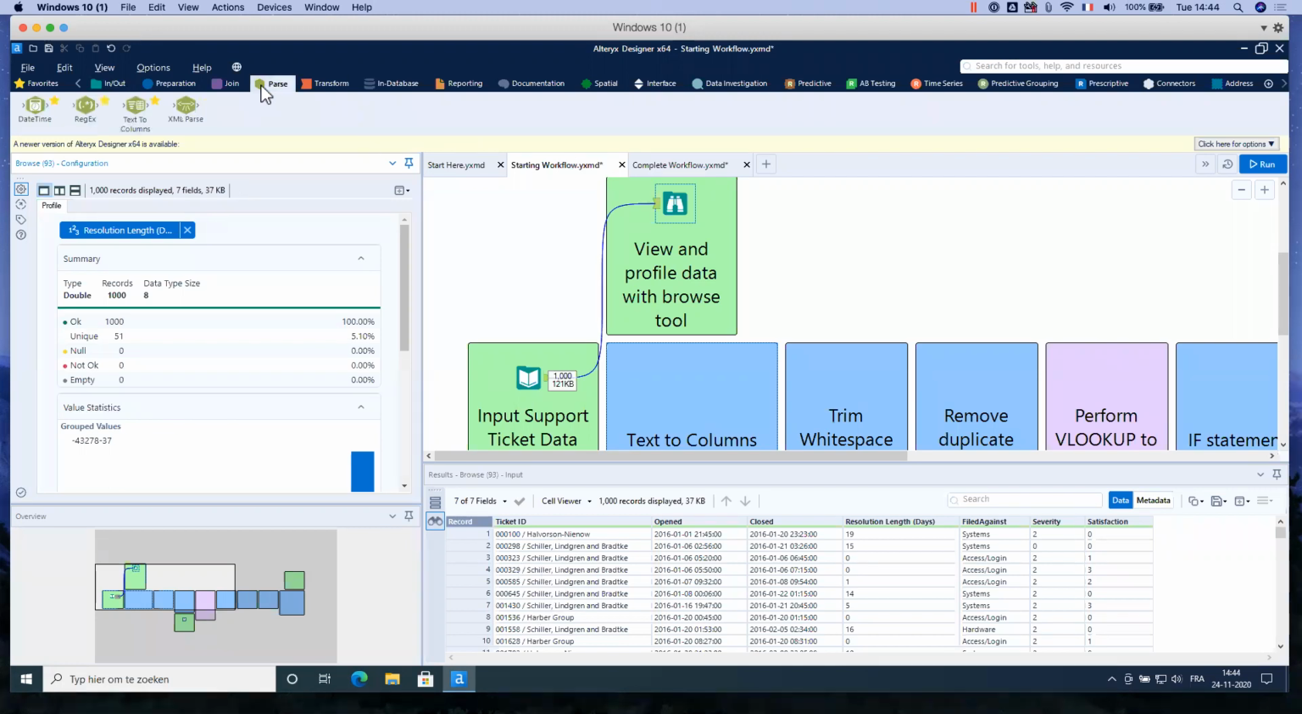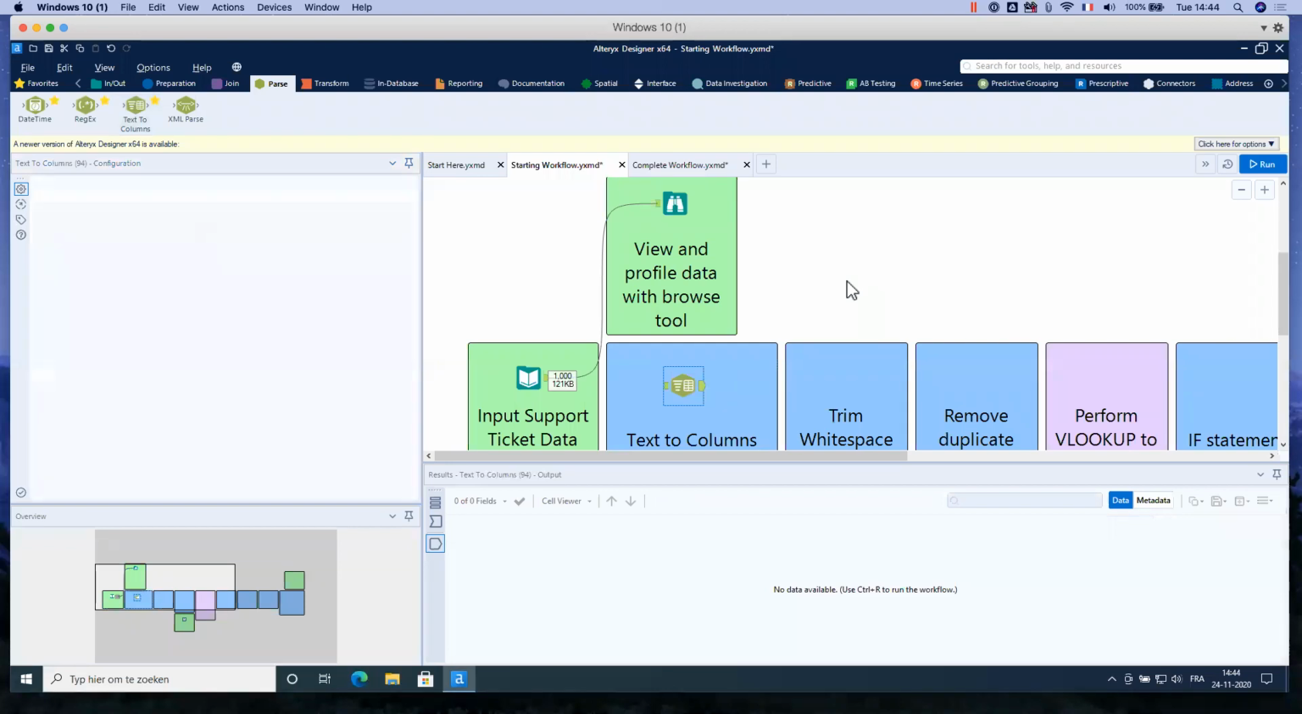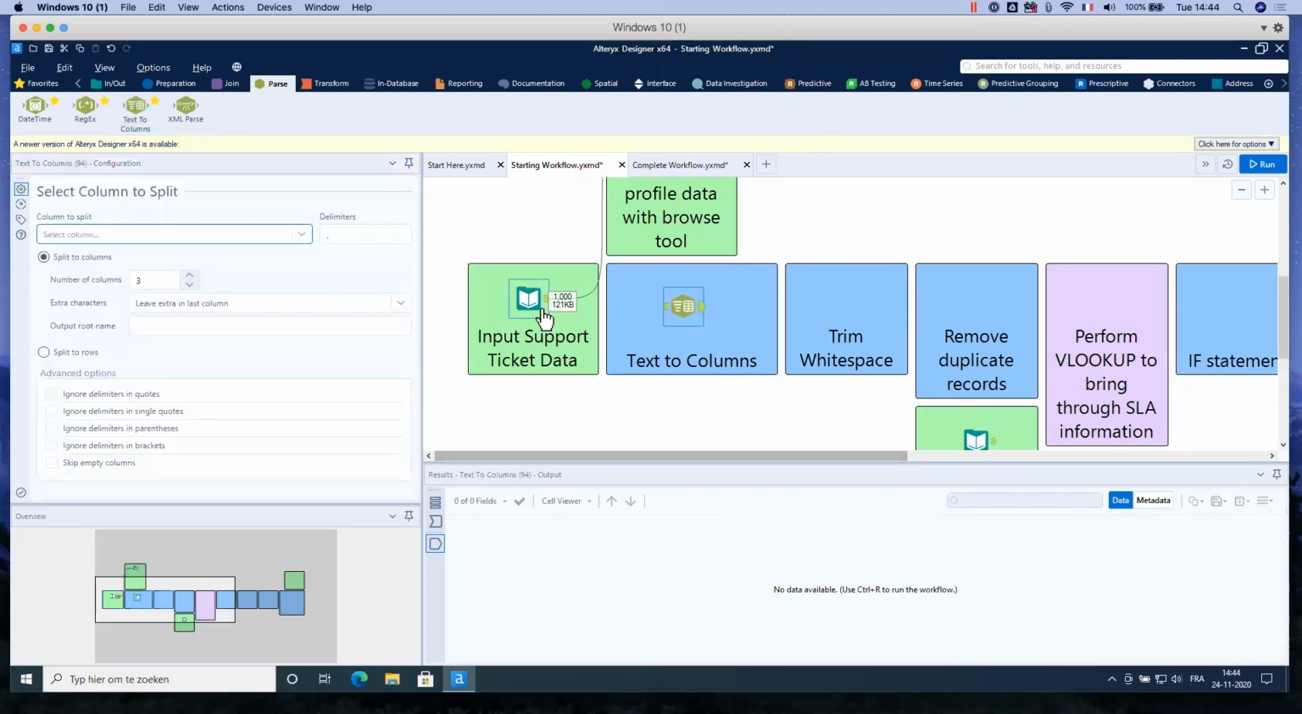So I will drag a tool called text to column. So you can find it in the parse category on the top. So you see you have date time, regex, text to column, then drag this tool here into the blue box, text to column, and then we need to connect it from the input tool here. So we have an error message. So to see what's happening, you click on this tool, and normally, whoop, we should, no, it disappeared. I think it's because it was there before.